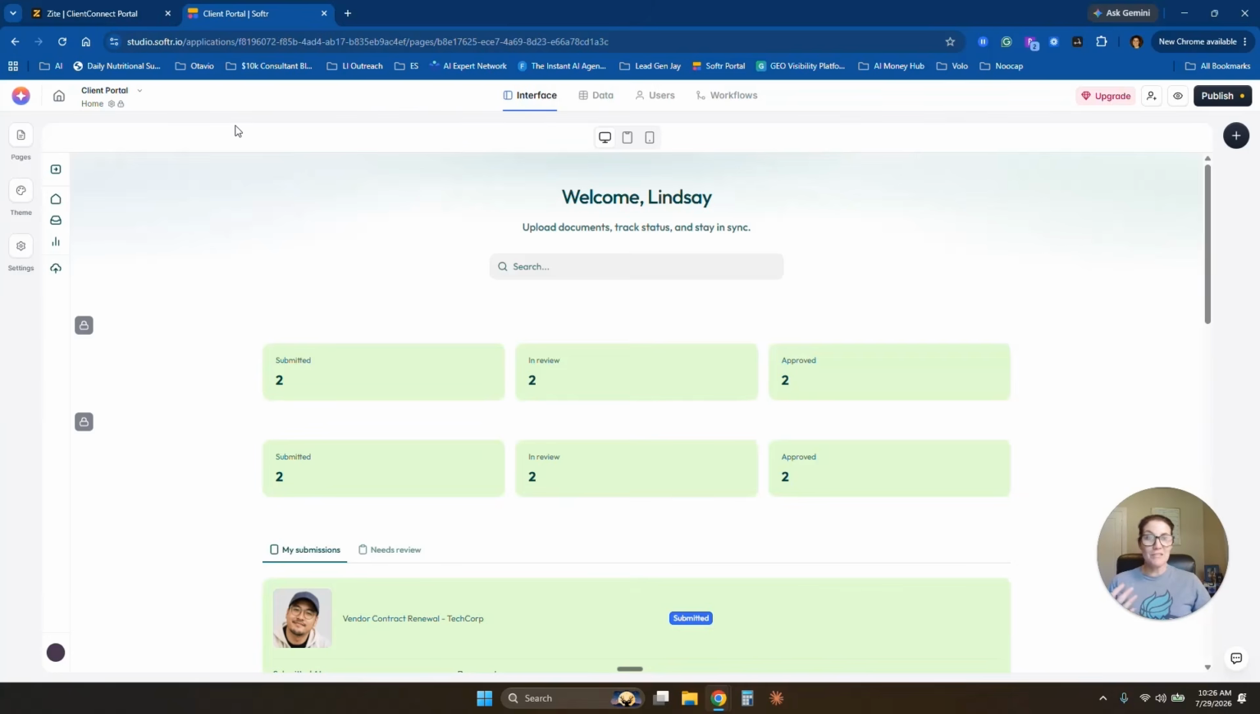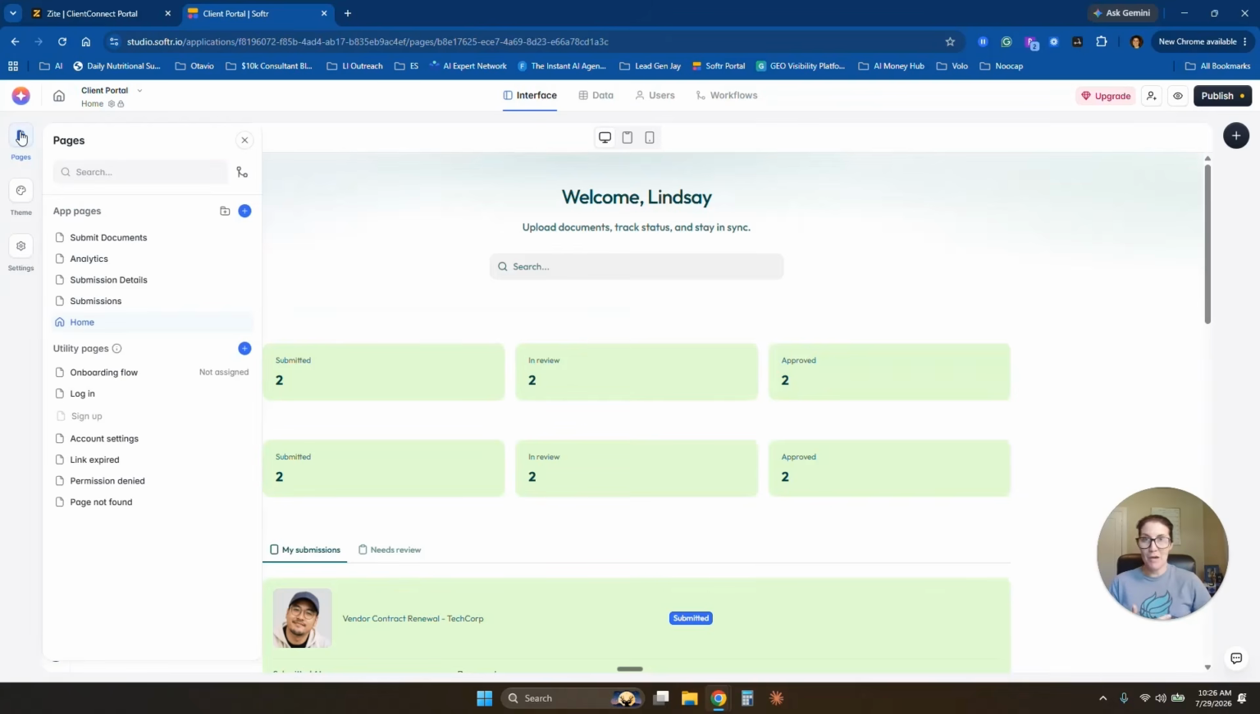And the thing that I always love to point out here is the pages that get created, because you don't think about them until you actually need them. So obviously we have all of these pages that are user facing on the app, but then we also have the login page, account settings, link expired, permission denied, page not found, your 404 error page. All of that got set up for me just off that one prompt that I inputted. And trust me, you don't really appreciate that until you're receiving emails frantically or phone calls from the client at 5 p.m.